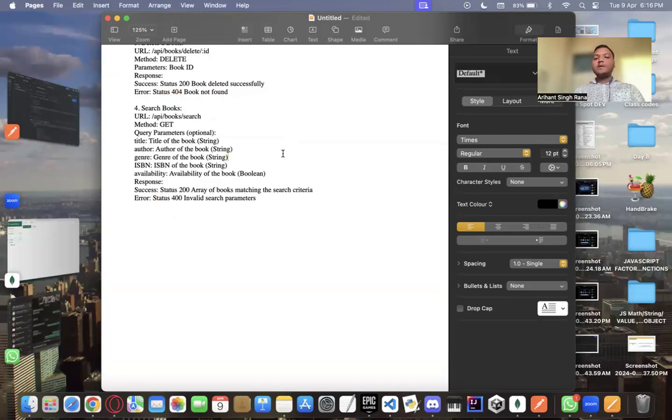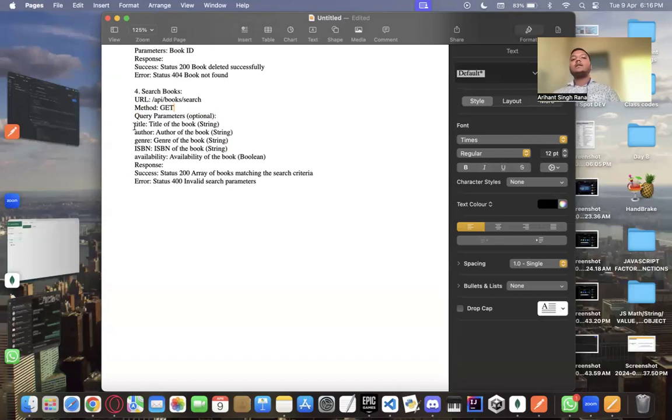Now, we all remember from the previous study in which we were simply extracting our data from the database. Now over here, we will be implementing a search function. It means that whatever detail we type in, we should only get those book details which satisfy the parameters that we have applied. The query parameter is optional over here. The search parameters would be the title, the author, the genre, the ISBN number, and the availability of the book.